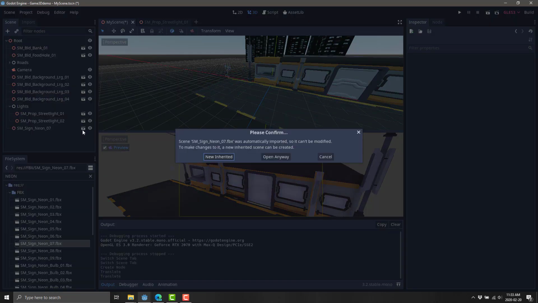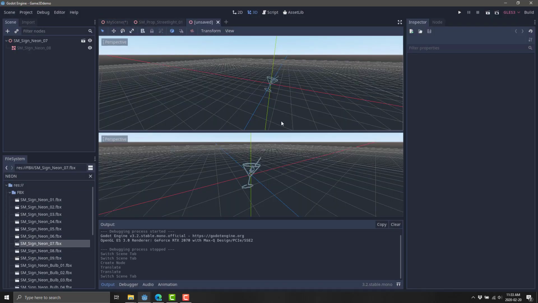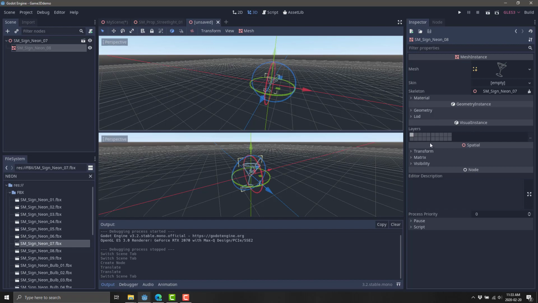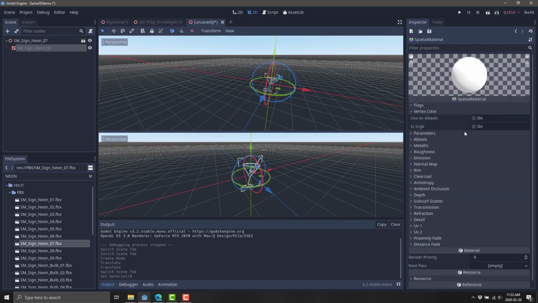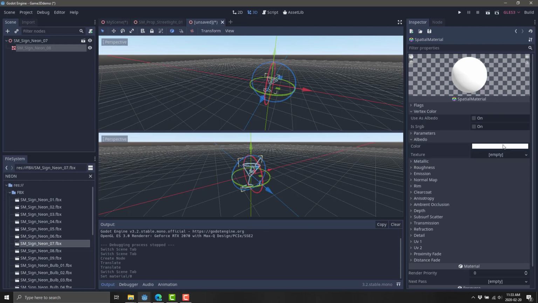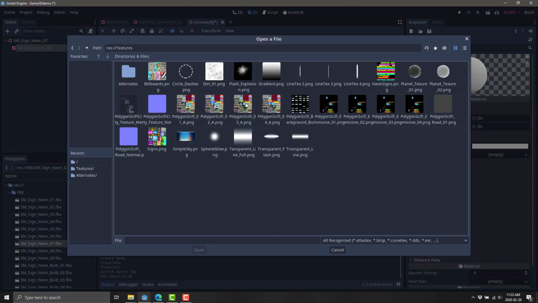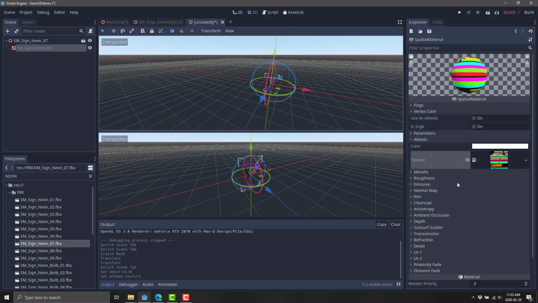Once again, since it's an FBX file, we're going to want to create an inherited version of it. Set up the materials on it. So boom. And then we're here, go with materials. Let's set up a new one. So new spatial material. Click that guy. Albedo channel. Let's come down here. Load it up. Textures. This is a neon sign. So neon sign right there.